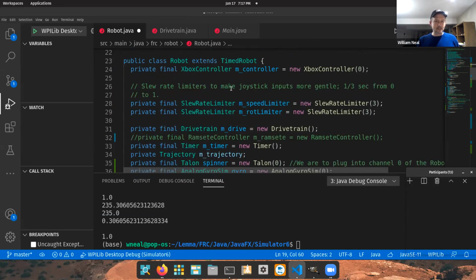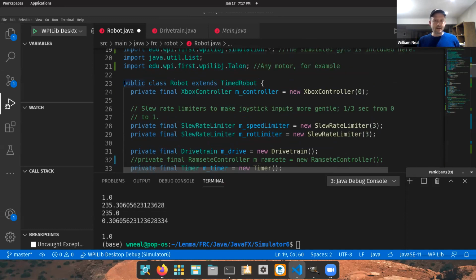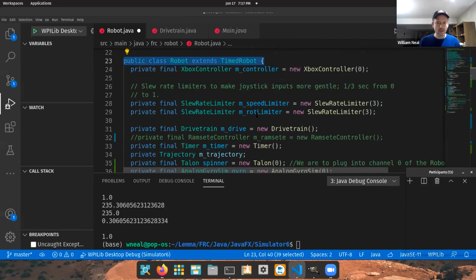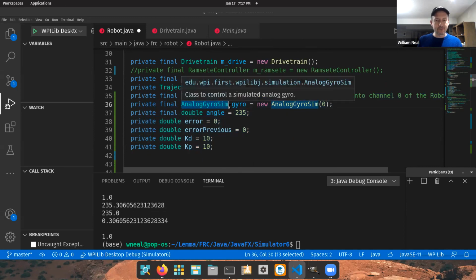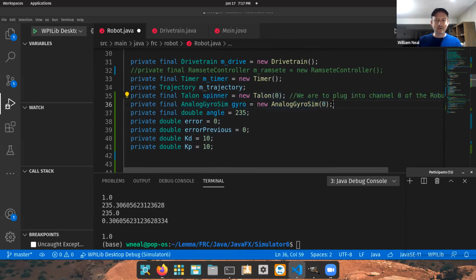I went down into the next section, where we have our class constructor for our robot class. You'll note I'm just using the timed robot. I'm not doing the control-based robot here. And I added a few little items into our code. Right here, I found a type called analog gyro simulator, or analog gyro sim. I called it gyro, made a new one, and put it on channel 0.